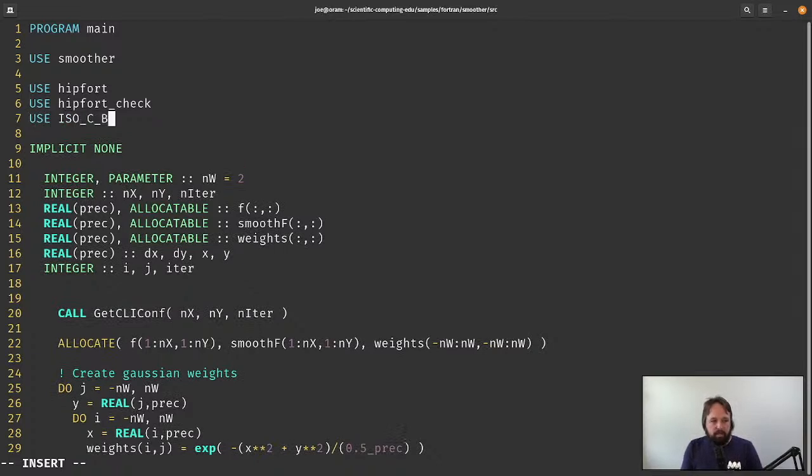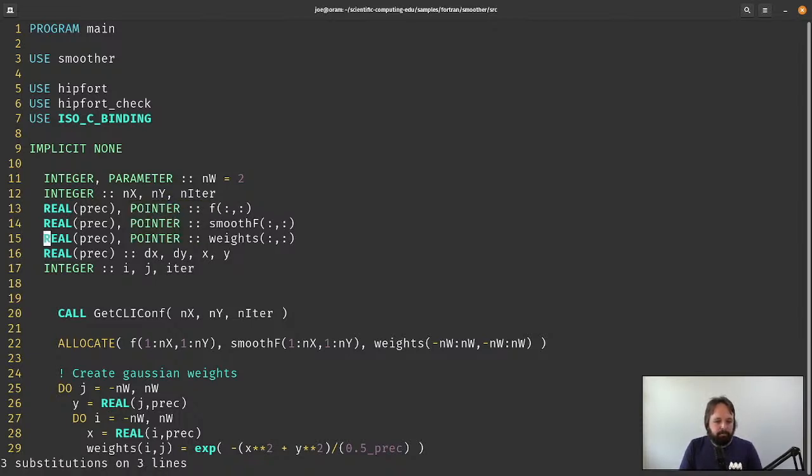Use ISO C binding, because we're going to be using some of the stuff from this awesome package that allows us to be interoperable with C. We got HIPFort, we got HIPFort check, we got ISO C binding. Instead of using allocatables, we're going to change these two to pointers. So let's do a search for allocatable. I was looking at parameter on the screen there. Allocatable, we're going to change that to pointer.